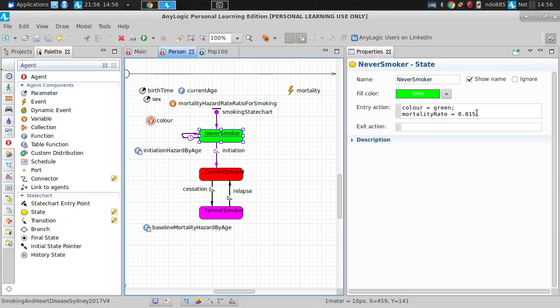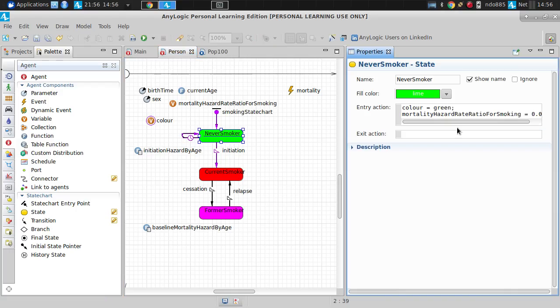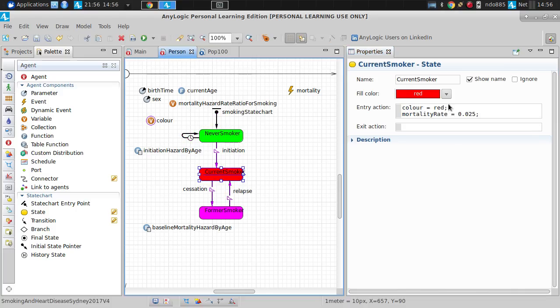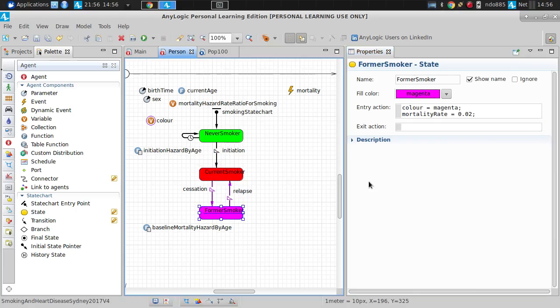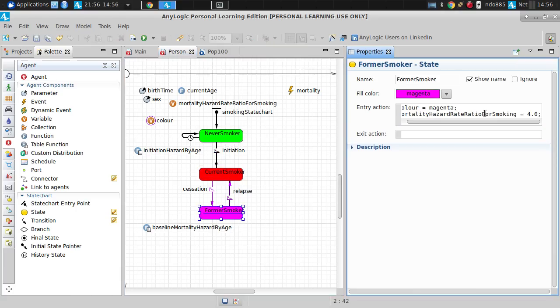Okay. And for never smoker, the mortality hazard rate ratio for smoker will be 1.0. There's the reference category, 1.0. And for a current smoker, the hazard rate ratio will be, say, 4.0. They're going to have a much higher chance of mortality. And hazard rate ratio for smoking associated with former smoker will be 2. We could have that change over time as the length of time since they smoked changed, or based on their smoking history.